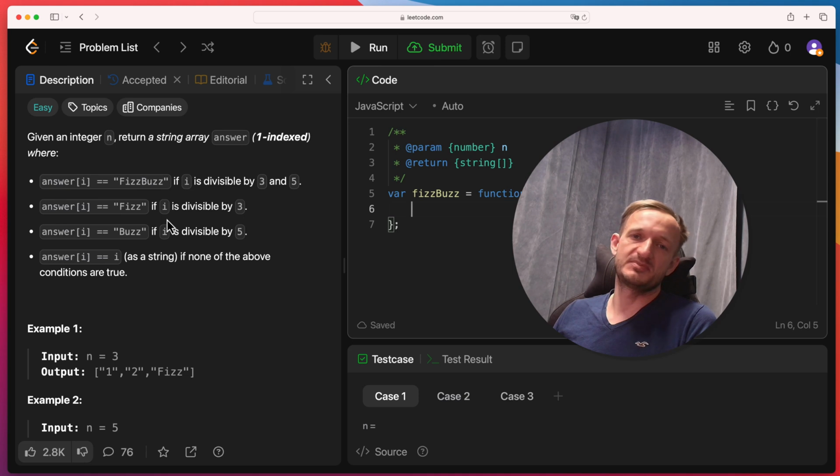So today we'll be dealing with an easy one, which is called FizzBuzz. Given an integer n, return a string array answer, which is one-indexed, where answer at i equals FizzBuzz if i is divisible by 3 and 5, answer at i equals Fizz if i is divisible by 3, answer at i equals Buzz if i is divisible by 5, and answer at i equals i as a string if none of the above conditions are true.